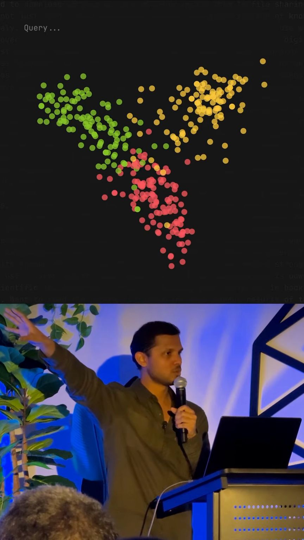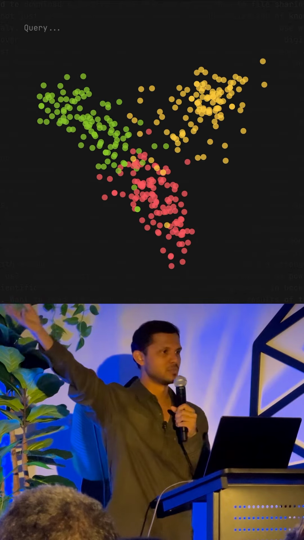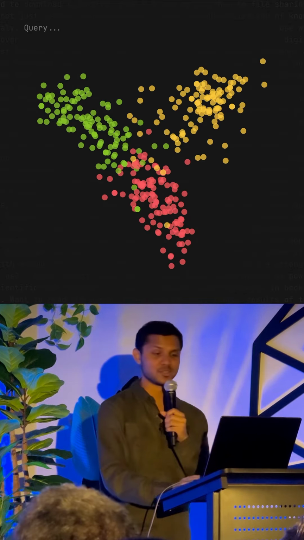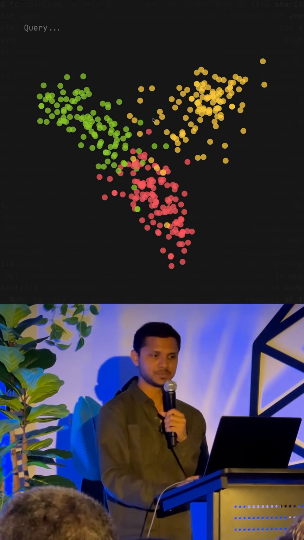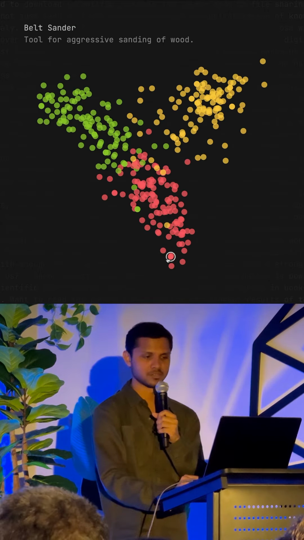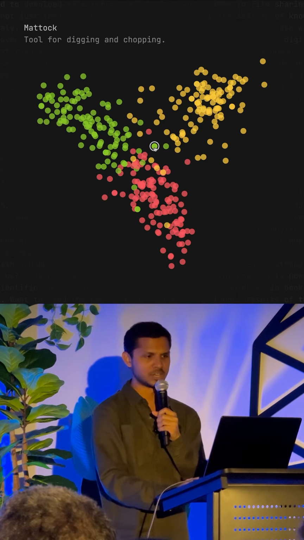The embedding model did not know what they were when the embedding was generated. We're simply projecting the color on top of it as a way to read it better. And so look at that, it very, very cleanly placed all the gardening stuff in one area, and the food and the woodworking stuff here. And then of course there's concepts in the middle where if you hover, you say tool for digging and chopping.